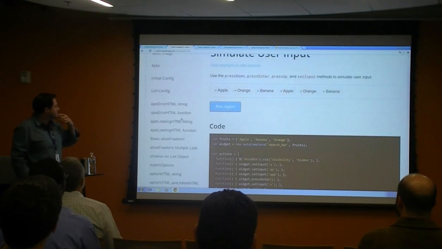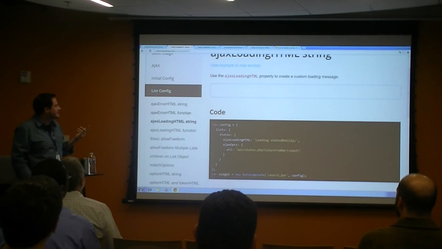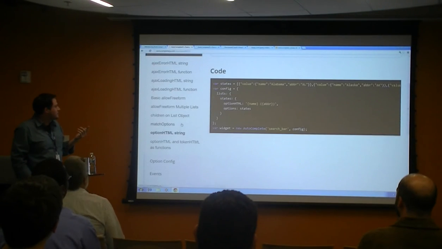Where's my states example? Where is the states example? There it is.